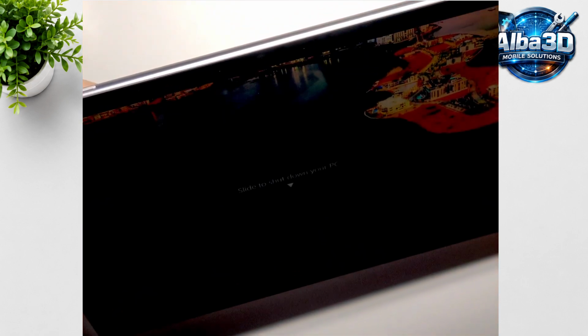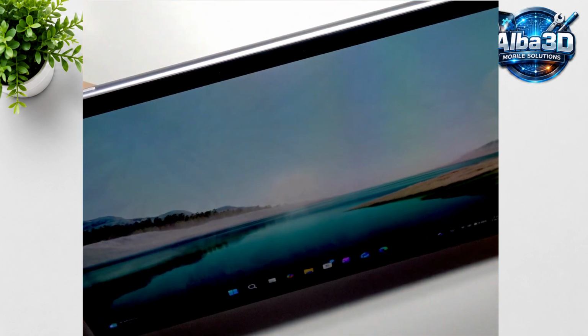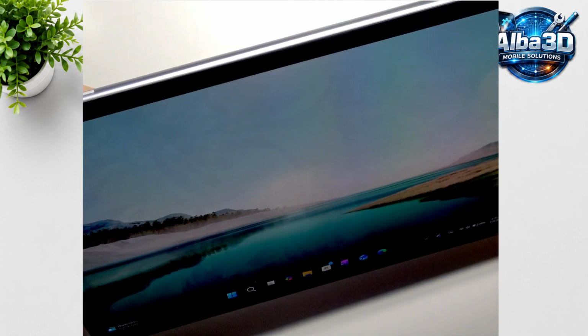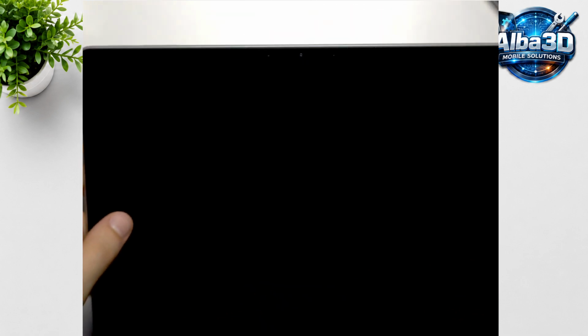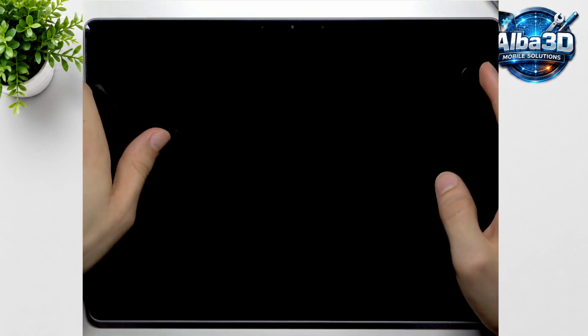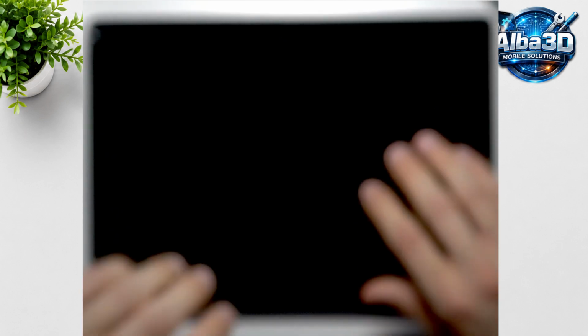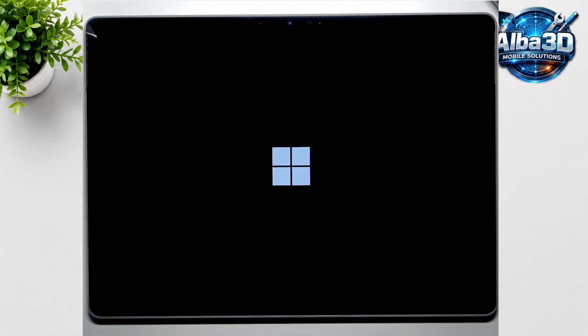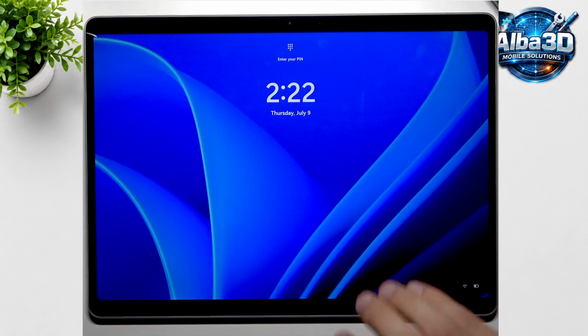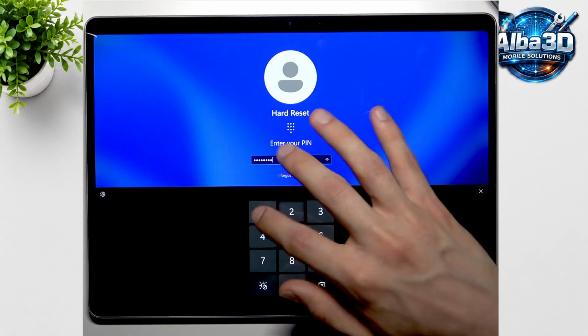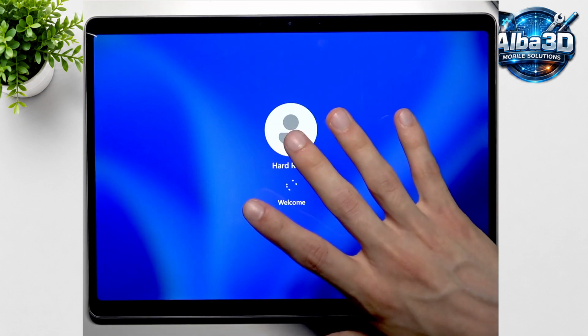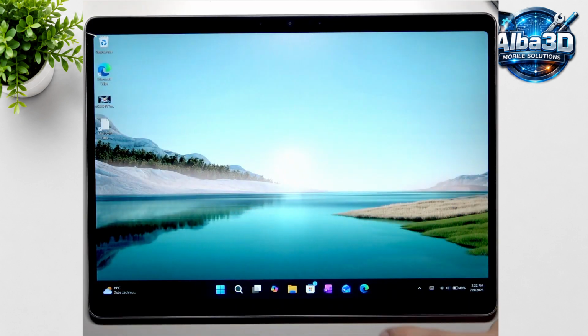Then you can simply try to restart your device by holding down the power button until the screen goes off. After a couple of seconds, it will start turning on automatically. If it's not reloading, you can simply short press the power button instead. After your device is restarted, check whether your touchscreen is working.